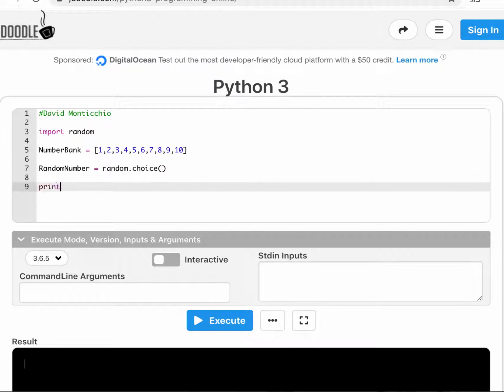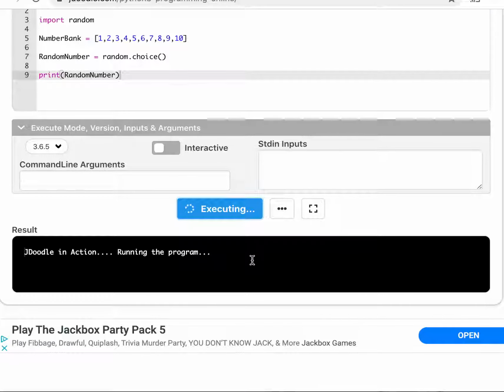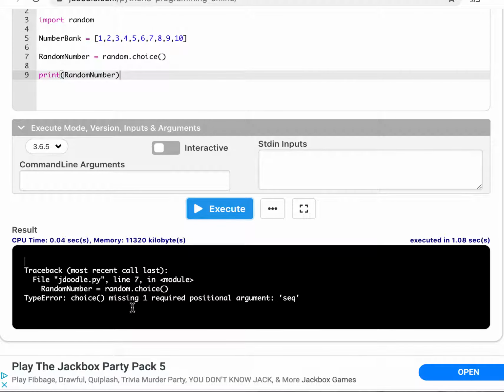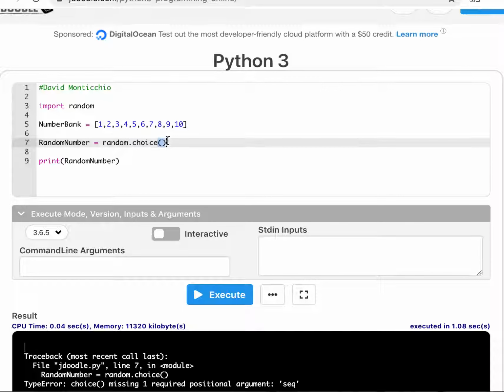Now, if I were to do something like print random number, first thing's going to happen is going to go, what do you mean? Print random number? Okay. Let's try to execute print a random number. There is nothing in random number, because there's nothing inside the parentheses. So what can I do here? I could just say number bank. So hey, I'm going to pick a random choice from my number bank. And what's my number bank? My number bank is all this. I have 10 possible answers to go for.